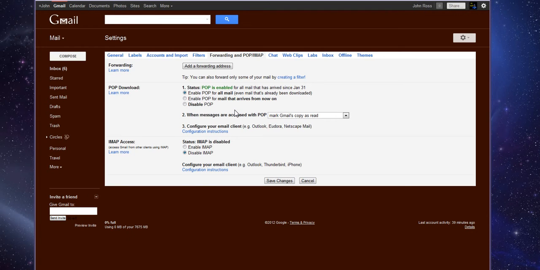I have not set this email account up yet in Outlook, so I want all the mail that's in Gmail to be forwarded at this time. If you click on the second, it's only going to allow the emails that you get from this point forward. So it's up to you to decide.